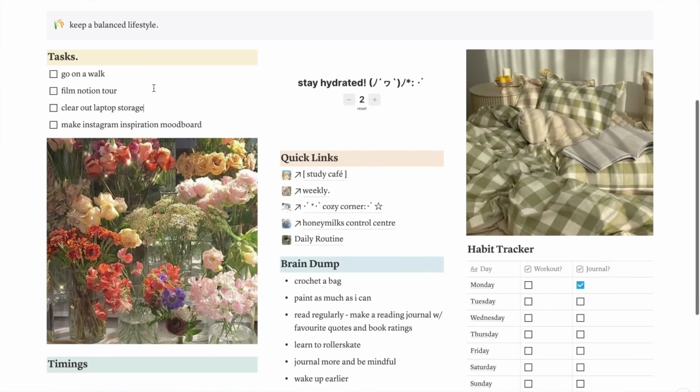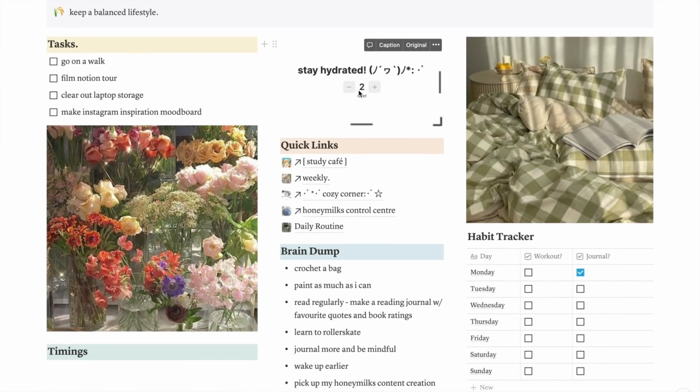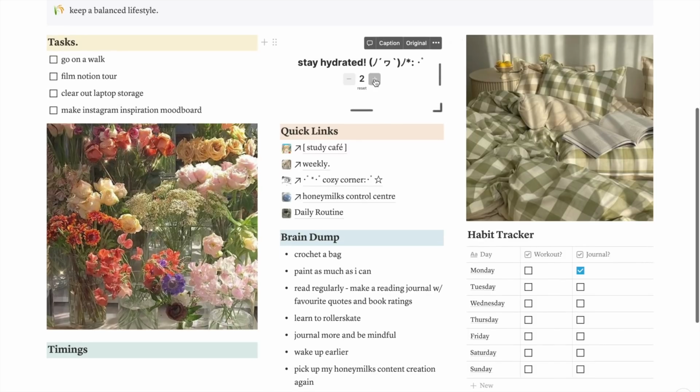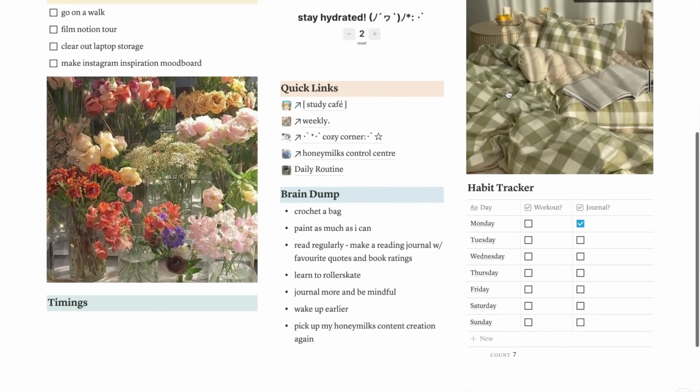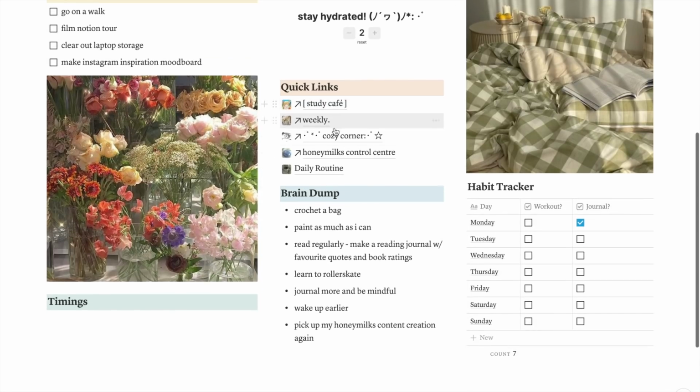uni. And then in the middle I've got a widget that I use to track how many glasses of water that I drink every day. You just press the plus or minus button as you drink, and then I've got a little picture on the side. Well, I think all of my pictures come from Pinterest actually, so you can follow that. I've got that linked in the description. Then I've got some quick links that you can just get to easy from the daily page.